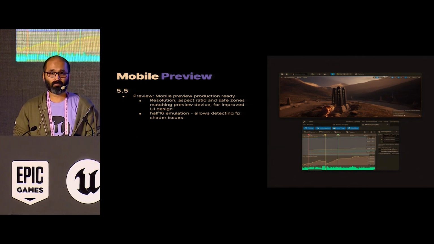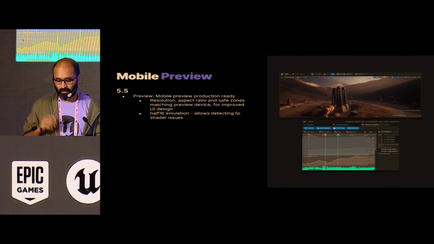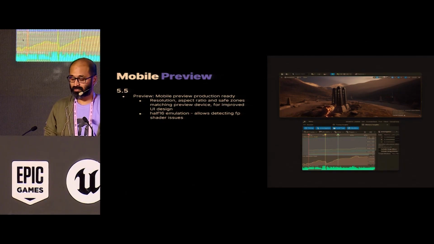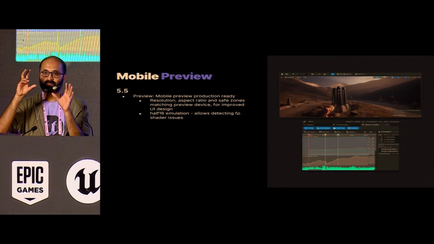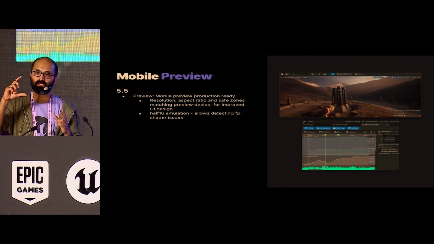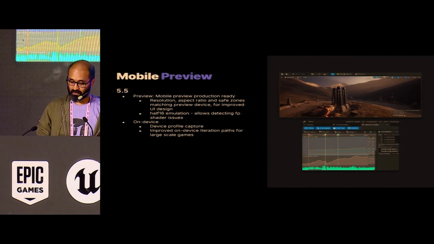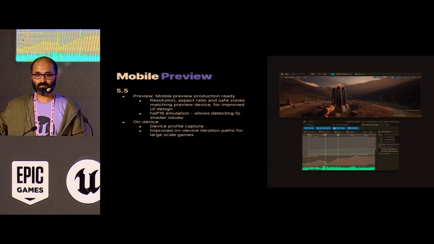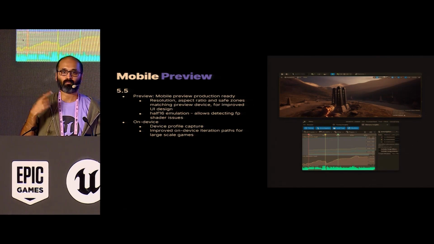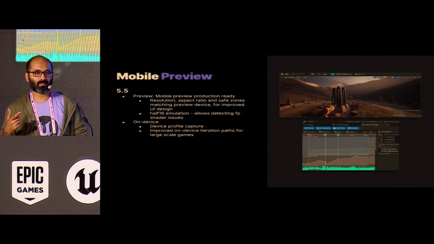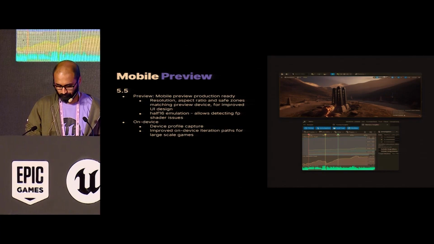So the mobile preview is production ready. Connecting to your Android emulator is done. We also have half-16 emulation done, which means that you can have multiple devices running different kinds of shaders, rendering accurately what that would look like on the device. We're also having on-device profile capture on the emulator and on your device. And there's also just general improvements in on-device iteration paths, especially when you're making very, very large games, so your iteration time will be a lot faster.